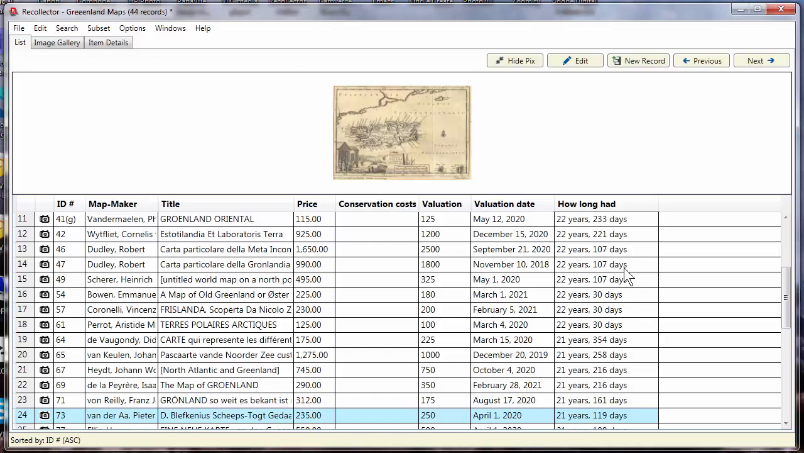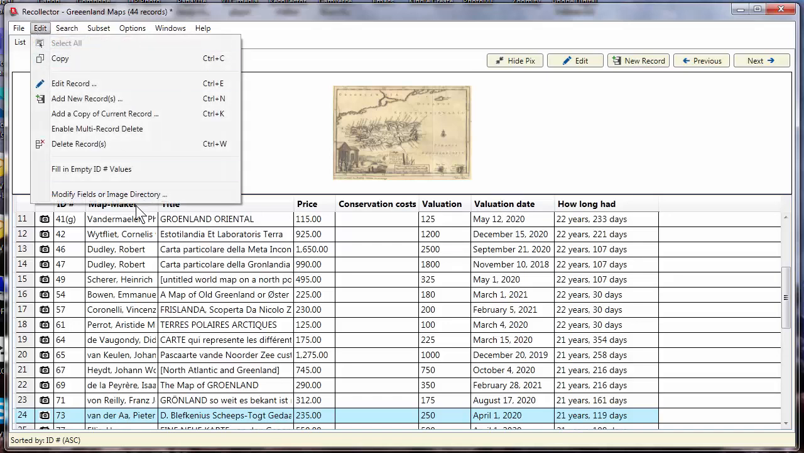Let's show another use of date arithmetic. Notice I have a valuation date. Suppose I have a policy of wanting to reassess the value of items annually. So I want to compute when my next valuation is due for each item. So let's go and make a derived variable that does that.